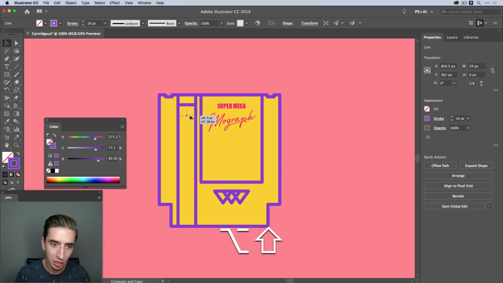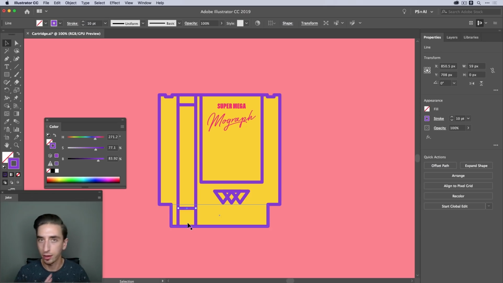And I'll hold down Shift just for good measure to make sure it goes only on that vertical axis, and then bring it all the way down to where I want the last section of the rectangle to be, so somewhere around here. Now basically what I want is even rectangles that are all about this same size between here, and then this last section is a little bit bigger, which is how the original NES cartridge was.